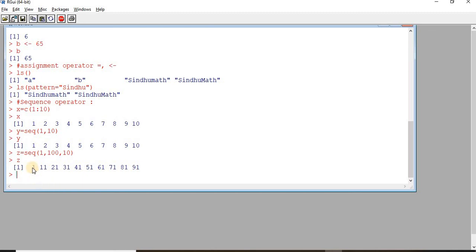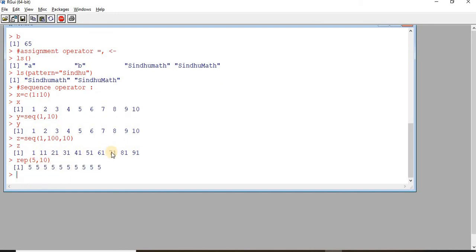So here we can see that starting from 1 with an increment of 10, 10, 10 till 100. So this is the sequence function here, SEQ function. There is another function which is a repetition function, REP. It takes 2 arguments. The first argument is which item is to be repeated, and the second is how many times this value is to be repeated. So 5 will be repeated 10 times. So this is the repetition operator.